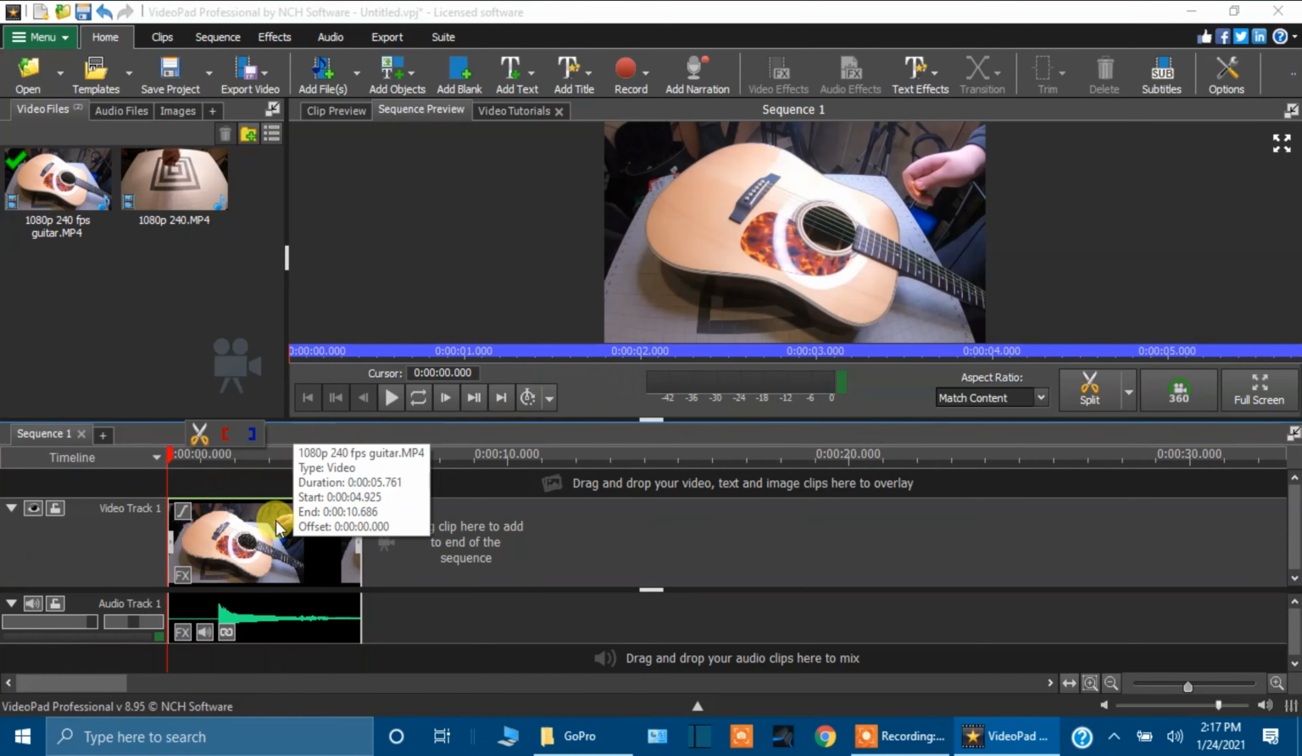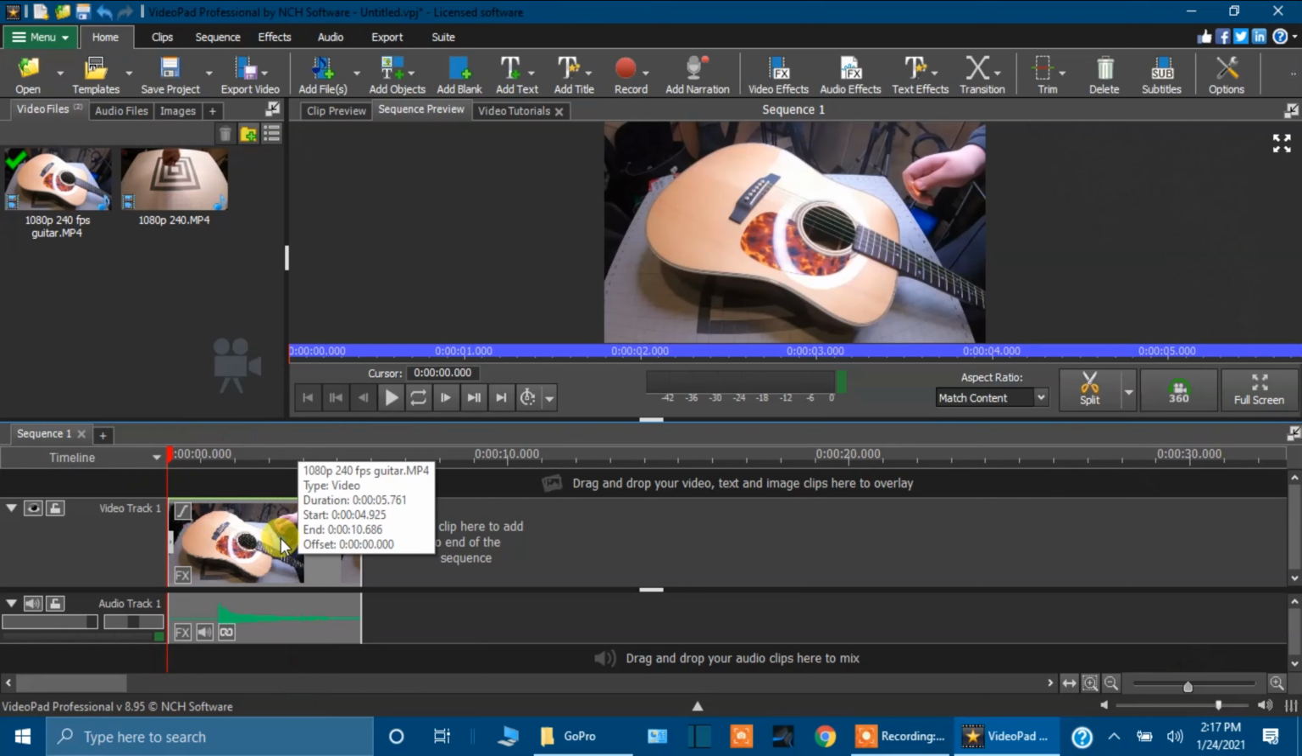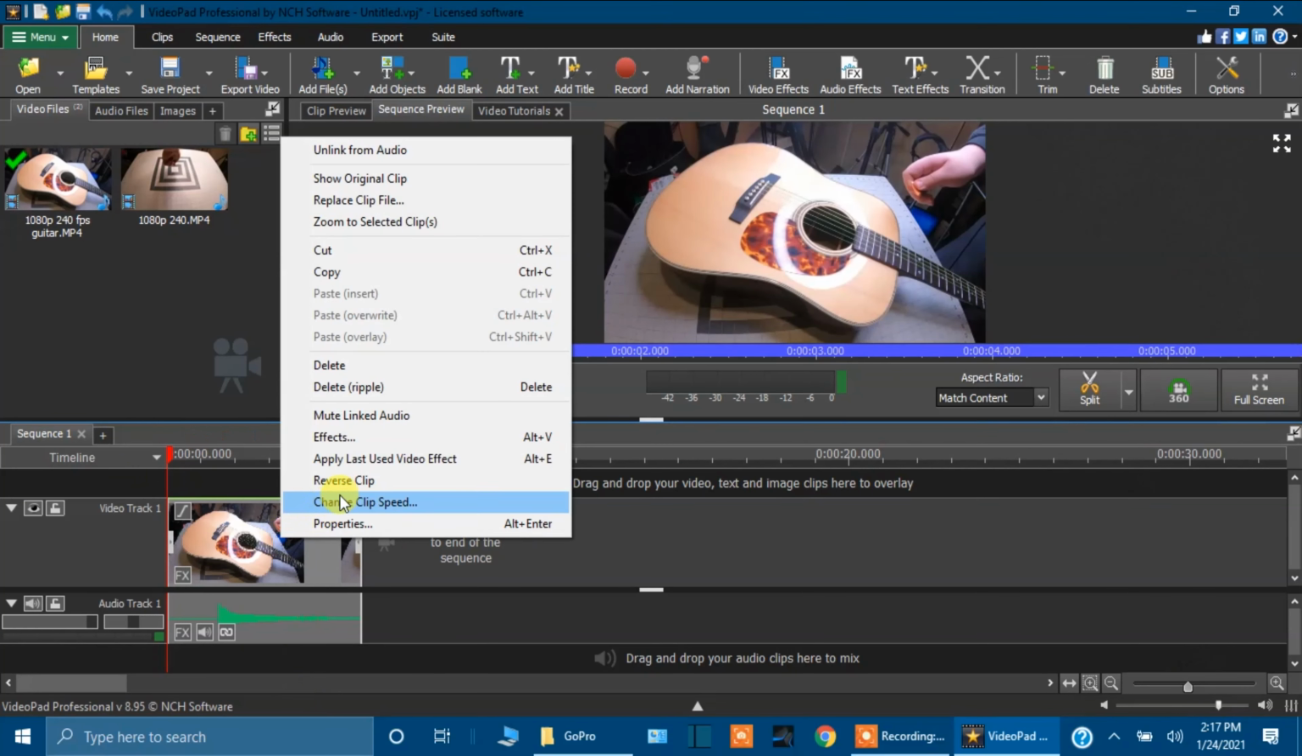Okay, now, here's where you're going to change your speed. This is where you get your slow motion from, okay? Say you did a whole video and you only wanted slow motion on a portion of that video. What you would do is cut right where you want the slow motion to start, cut right where you want it to end, and don't delete the rest of the video. Then go back to that portion you just segmented, click on it to highlight it, right click, and go to change clip speed.